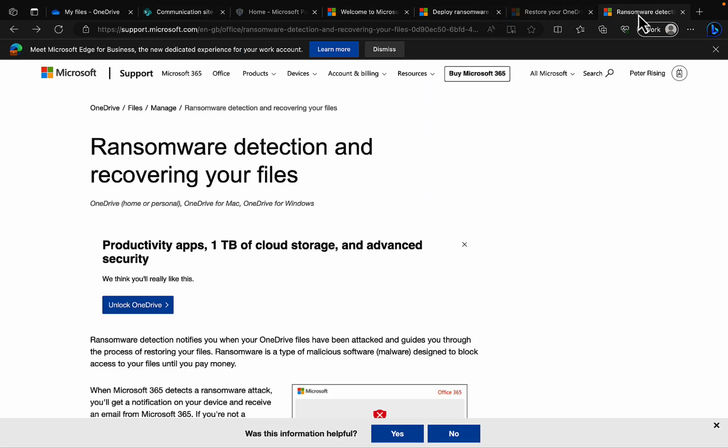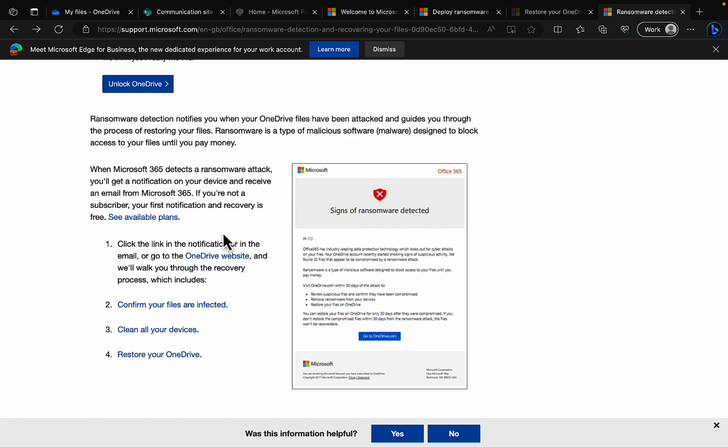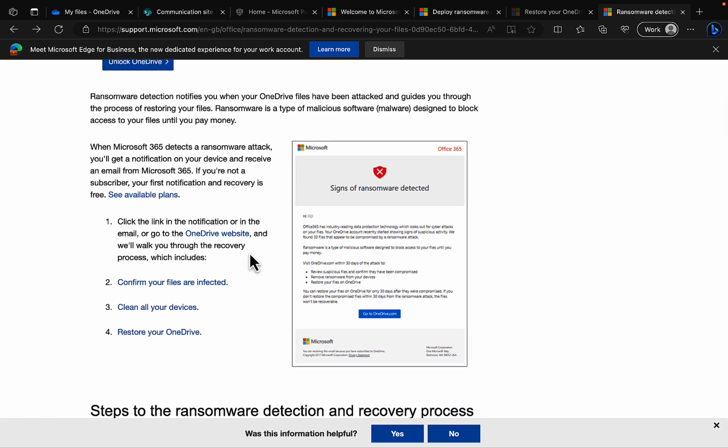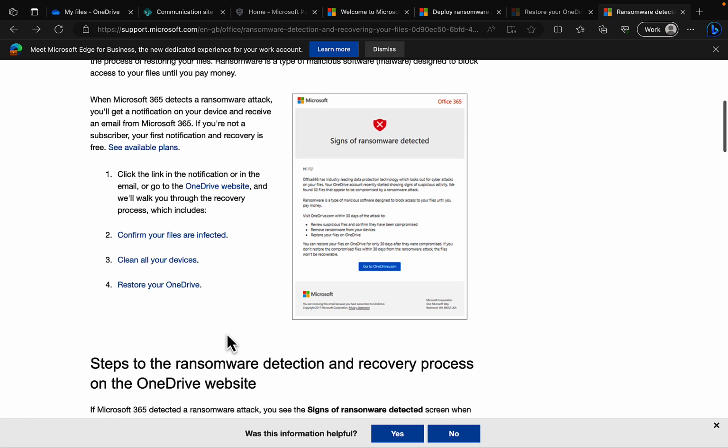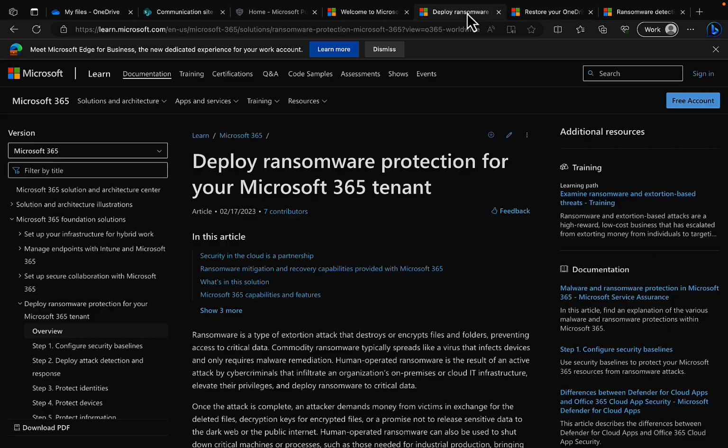So if we look at this particular article, for example, Microsoft know about this. Ransomware detection and recovering your files. There are even instructions from Microsoft here on how to look at your OneDrive, confirm if your files are infected, and try and restore your OneDrive. It's very unlikely that it's going to be that simple if you've been compromised by a ransomware attack by some of those nasty bad actors out there. So ransomware is definitely a big part of the decision-making process for having a backup and restore solution.